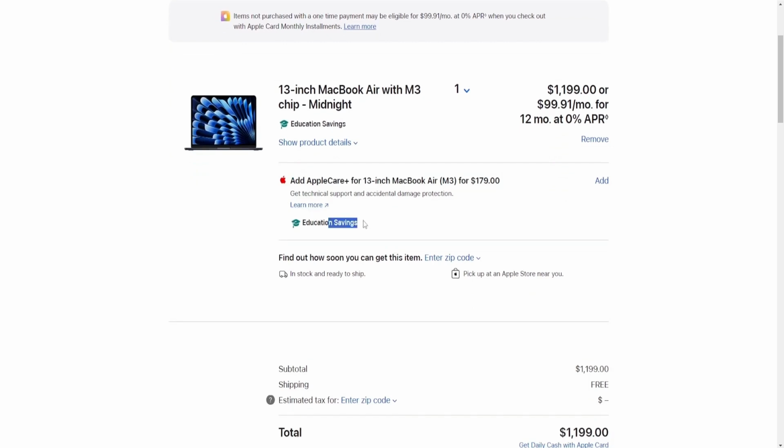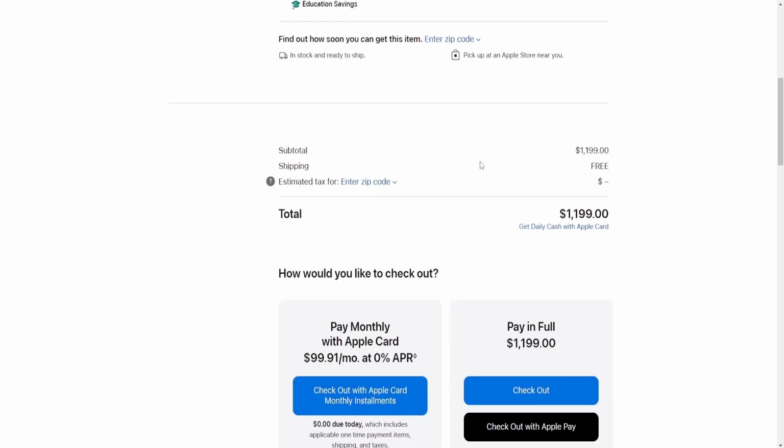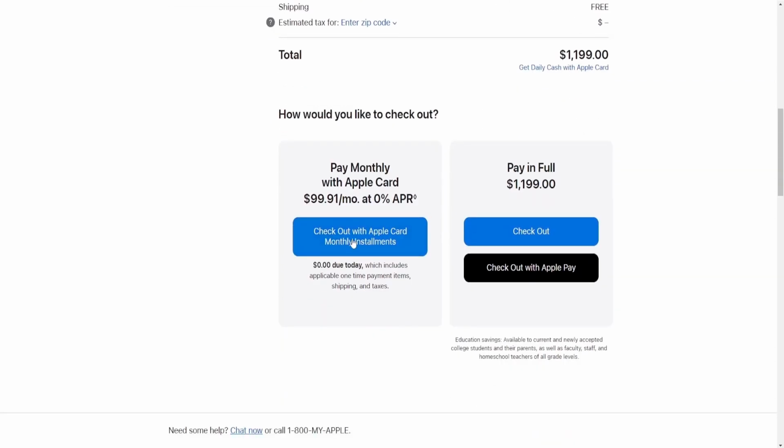Using the Apple Student Discount is a great way to save on an iPad or any Apple product. Make sure to verify your student status and enjoy your device.